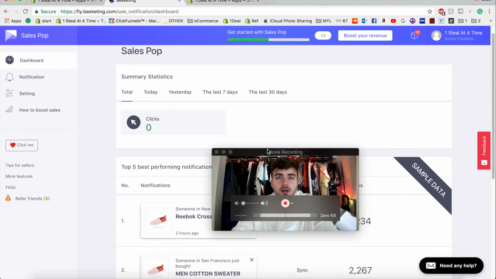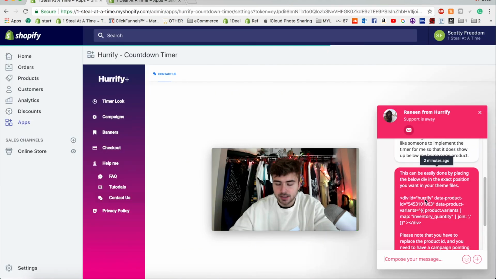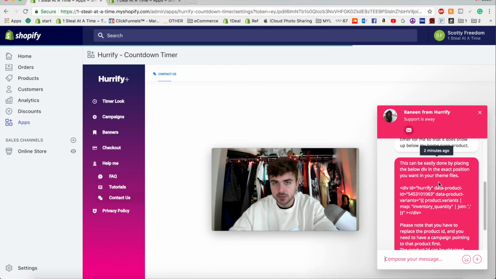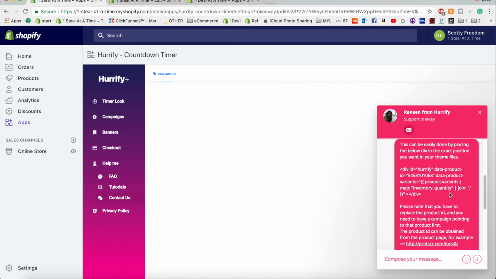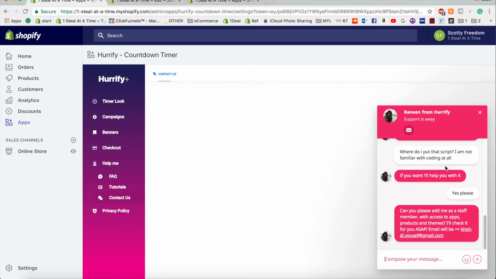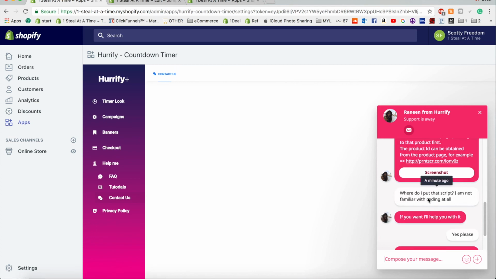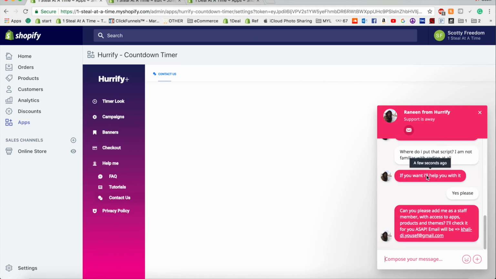So now that we've downloaded all of our apps, we're going to go back to the Verify. They already responded to me over here. And it tells you what you have to do to get that timer on your homepage. So at first, this seems very confusing. And I totally understand if you're confused. So anyway, what you're going to say is, where do I put the script? I'm not familiar with coding at all. And they'll offer to help.